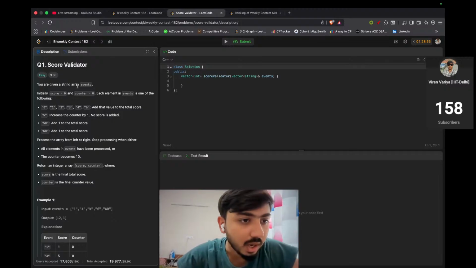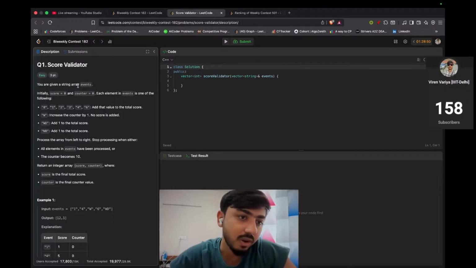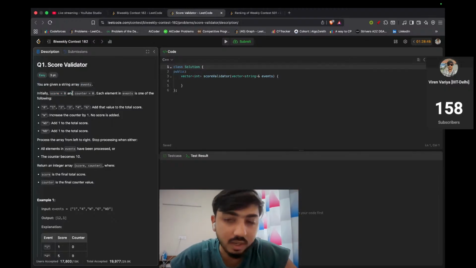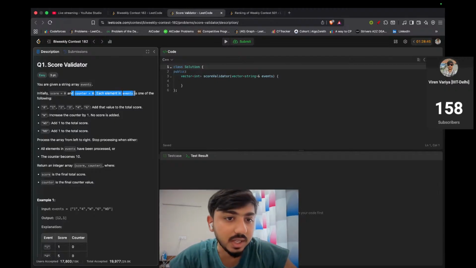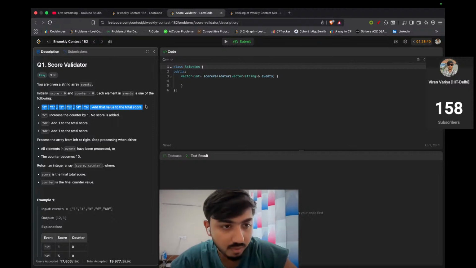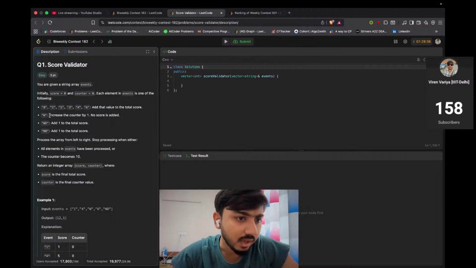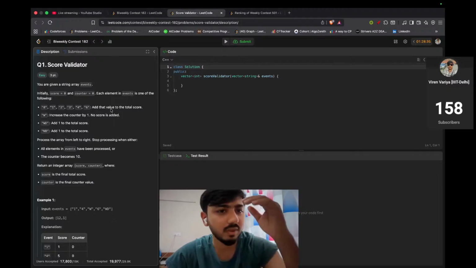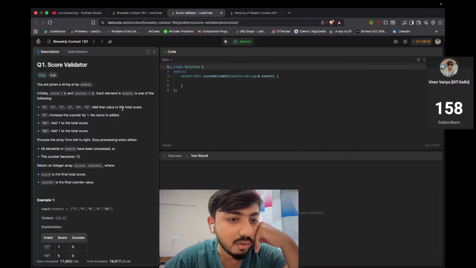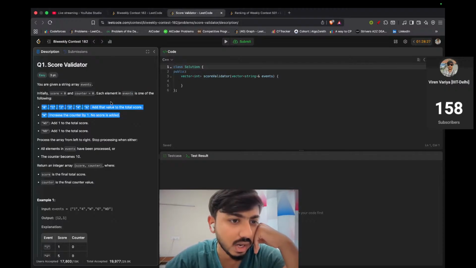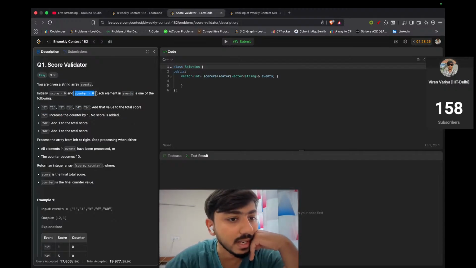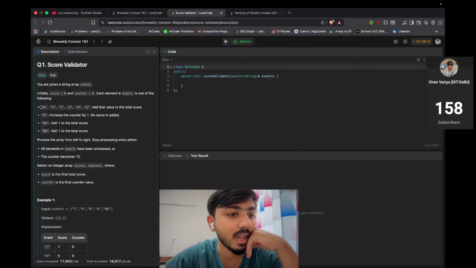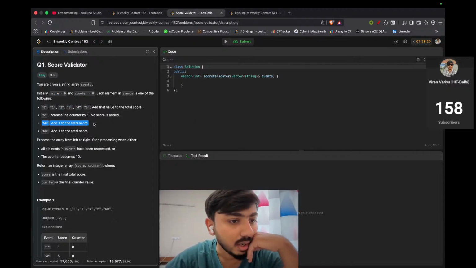You are given a string array of events. Initial score is 0 and the count is also 0. Each element in events is one of the following: 0, 1, 2, 3, 4, which increases the count by 1 and adds that value to the total score. W means increase the count by 1, no score is added. Initial count is also 0, score is also 0. If this is the number, add its value to the total score.